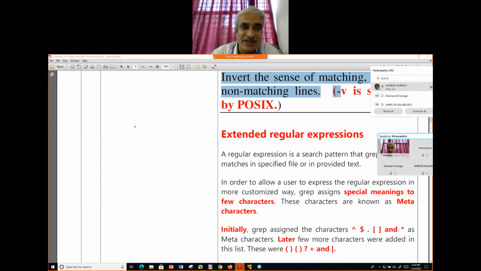I told you the pattern A, then A plus, then A star. Plus and star are all meta characters with a special meaning. What is the plus? Plus says one or more occurrences of the previous pattern. Star is zero or more occurrences of the previous pattern. Are you getting this?